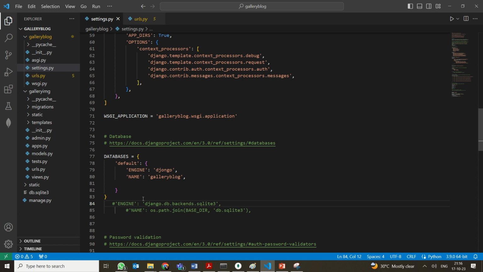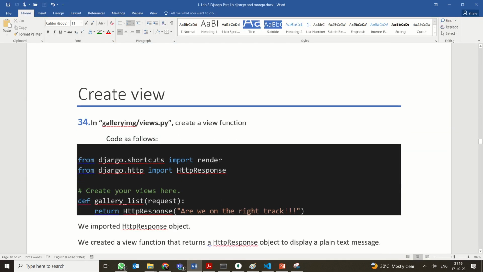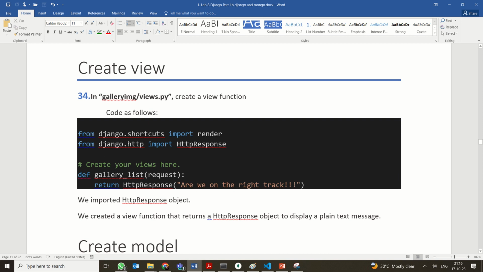And if you are using SQLite, you could see that this is the default path, os.path, base directory, SQLite, it's correctly given here. Now here in our case it's our project, right. So gallery blog is the name of your database. This is what you have to understand. So this step has to be given here, and that means you have now connected with the database.